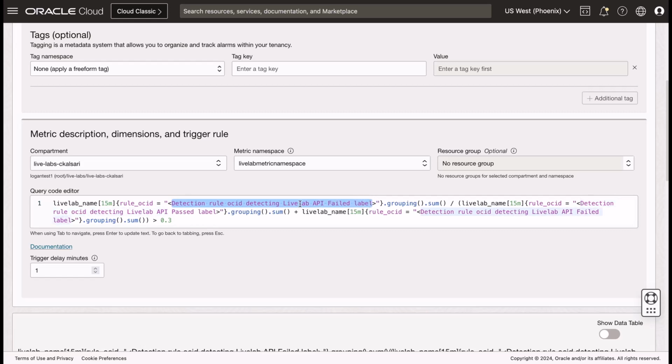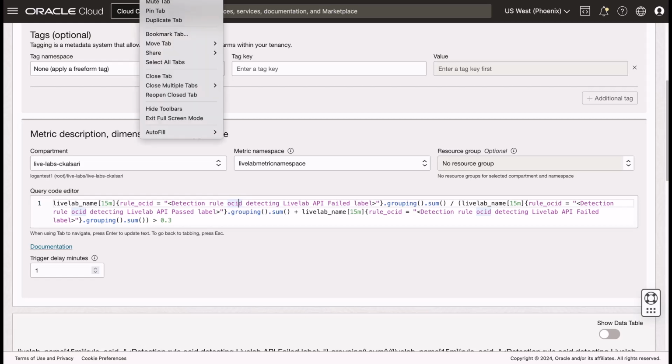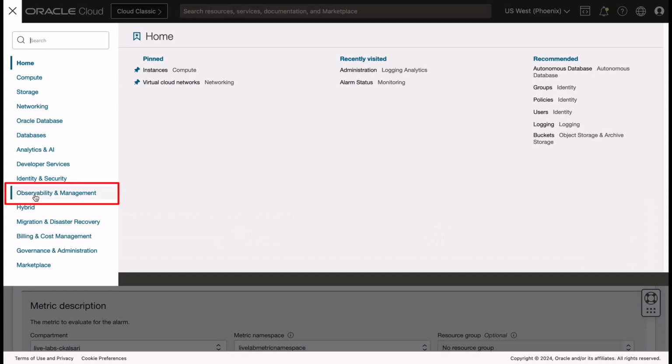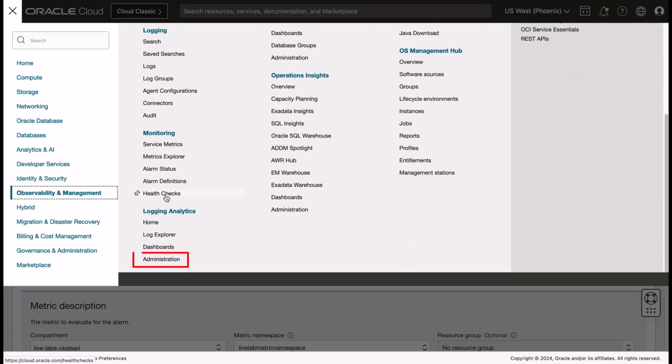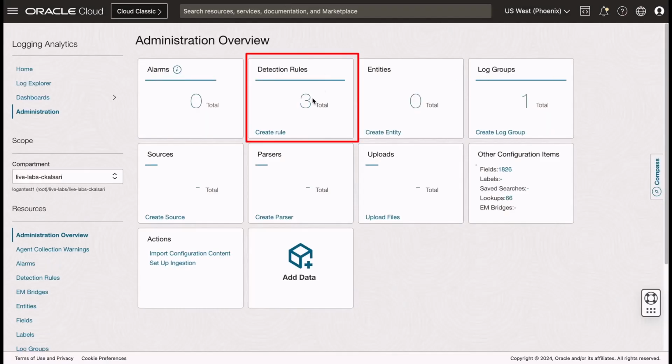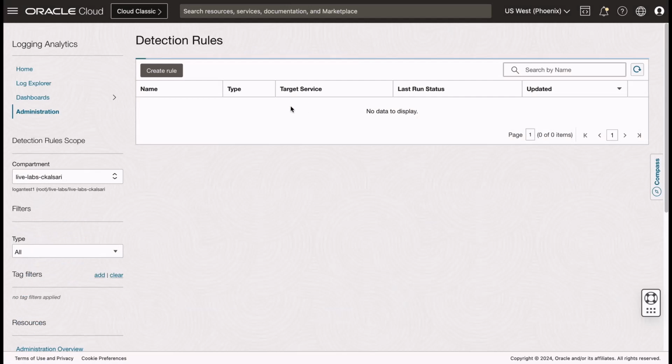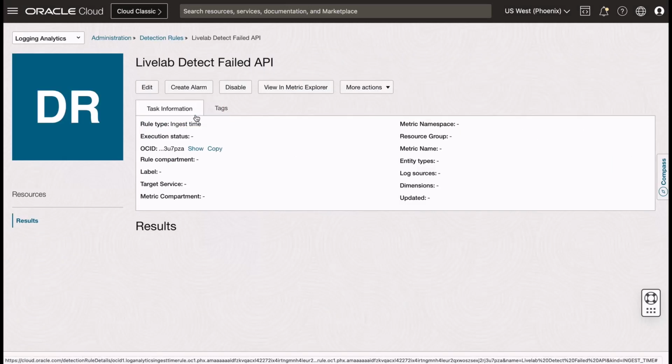The query has a few placeholder values. I will need to add the actual OCIDs for the detection rules. To do this, right-click on the tab and click Duplicate Tab. In the new tab, go to the navigation menu, click Observability and Management, and then go to Logging Analytics and select Administration. Click Detection Rules, and then click Live Lab Detect Failed API.